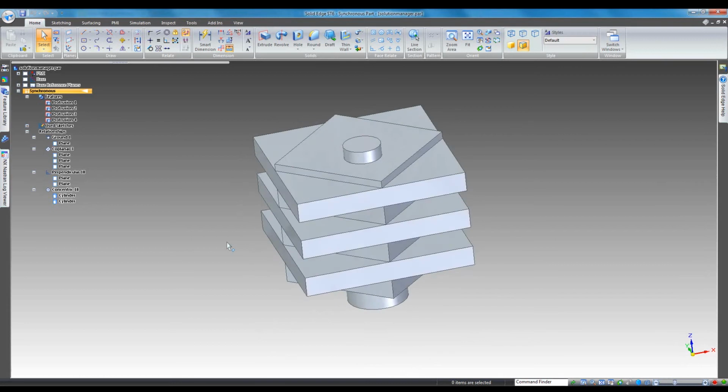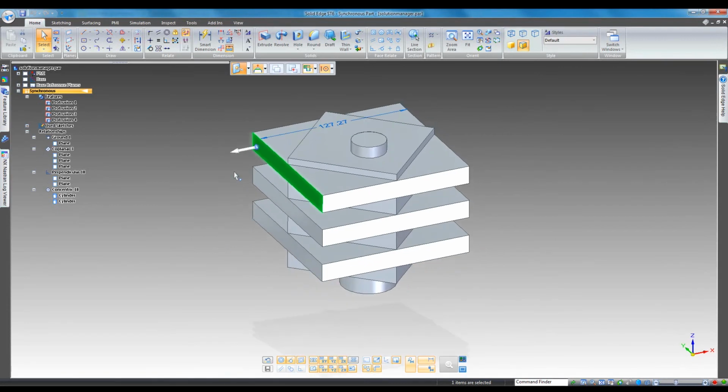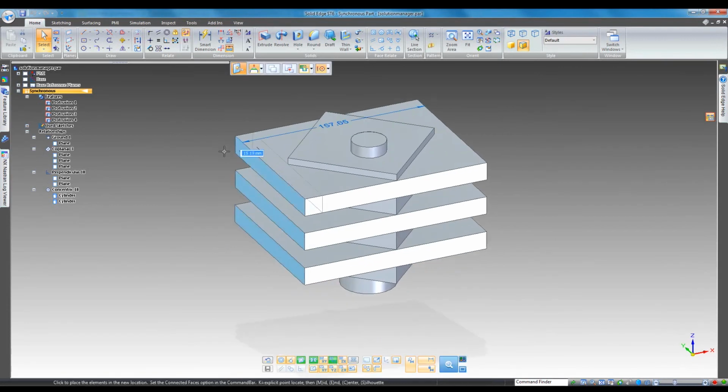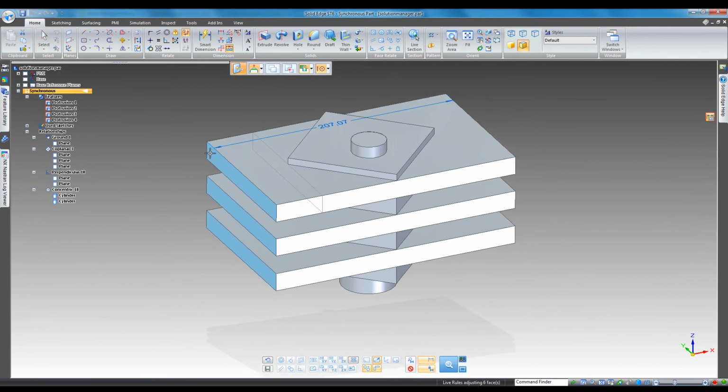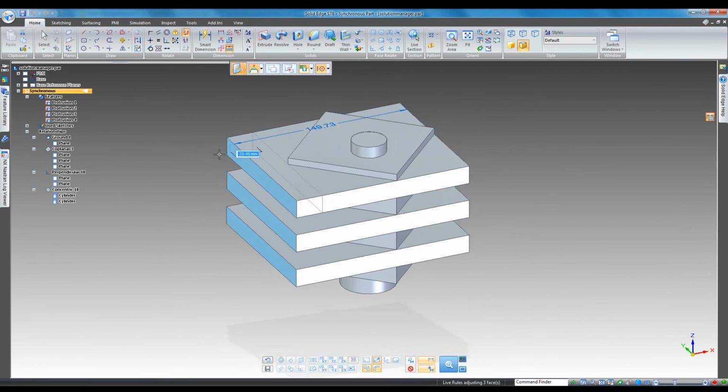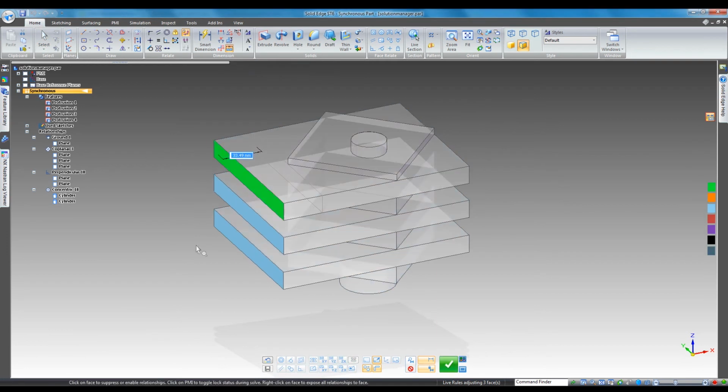Now let's try moving one of these coplanar faces. Again, notice that face relationships persist even when live rules are disabled. Hit V to open the Solution Manager. Notice this time the blue faces, indicating the coplanar relationship. And just to reiterate, you can disable relationships for all or individual faces.